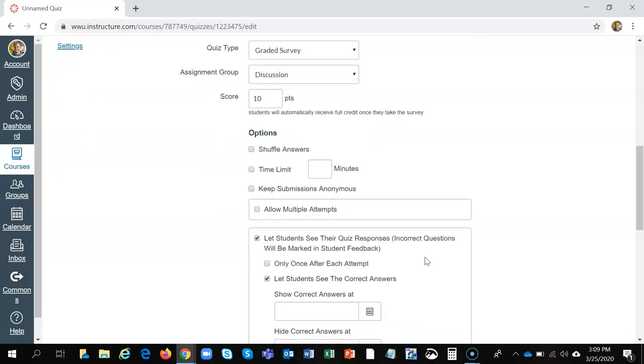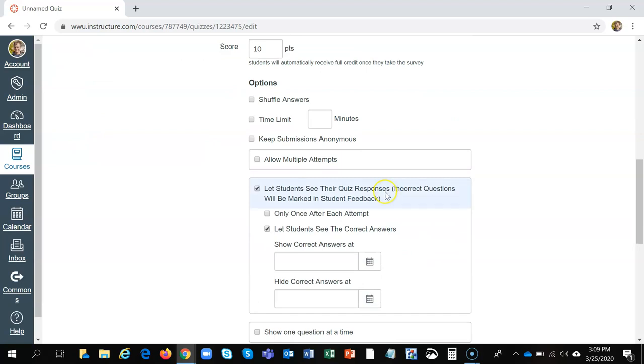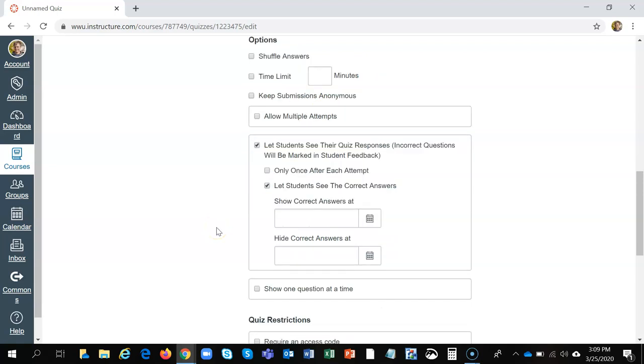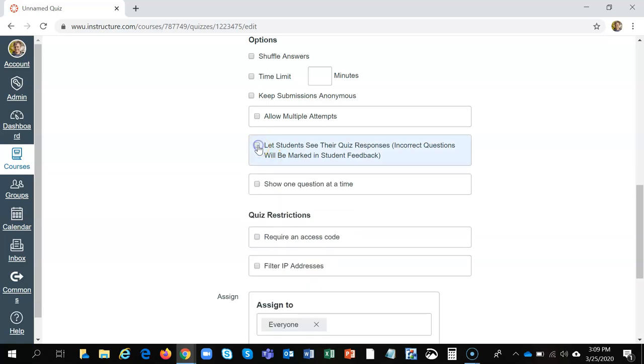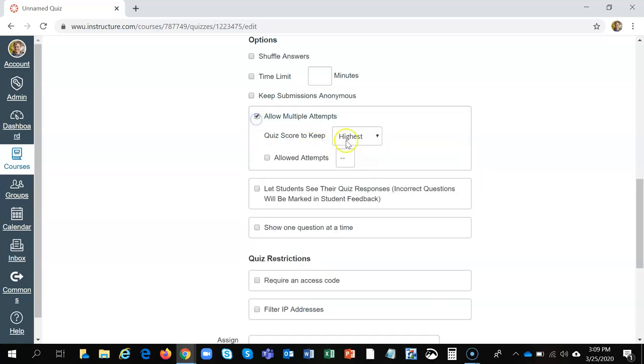You can also make use of any of the options that are available through the quiz, and this applies to all of the different features that we'll be going over. So if you want to shuffle different answers or give students a time limit, you could even allow students to have multiple attempts. Go in and take this multiple times until they get a perfect score. If you choose to do that, you may want to decide to not show students their quiz responses.